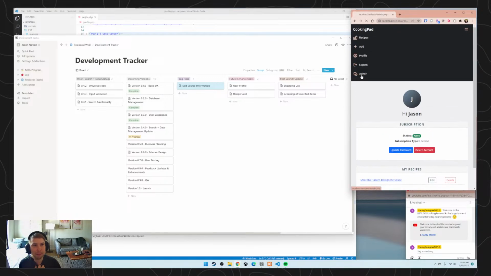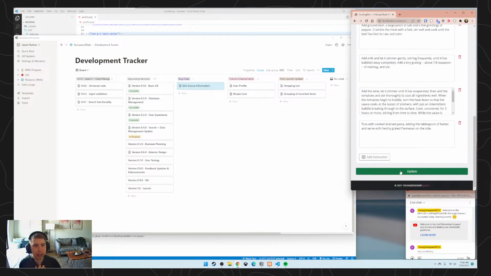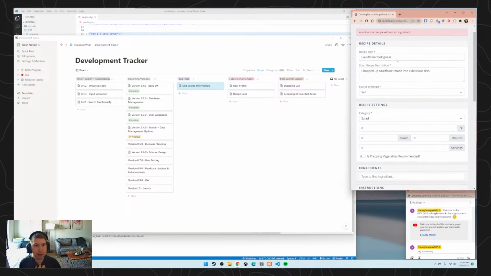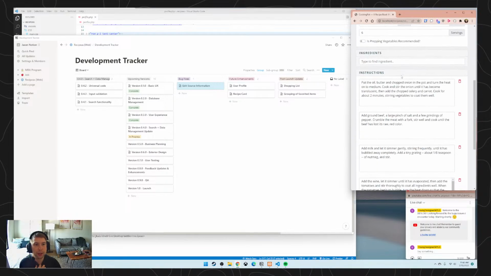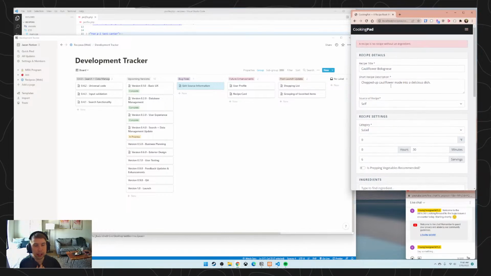Let me go to admin. Cauliflower bolognese, update. A recipe without ingredients. Oh, that's right. This one has not had ingredients added. So let's do that so that I can get this whole thing up and running.